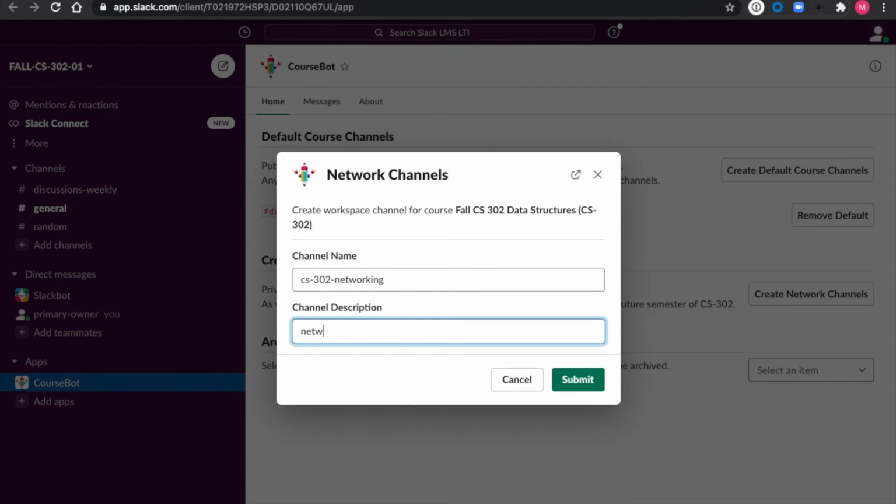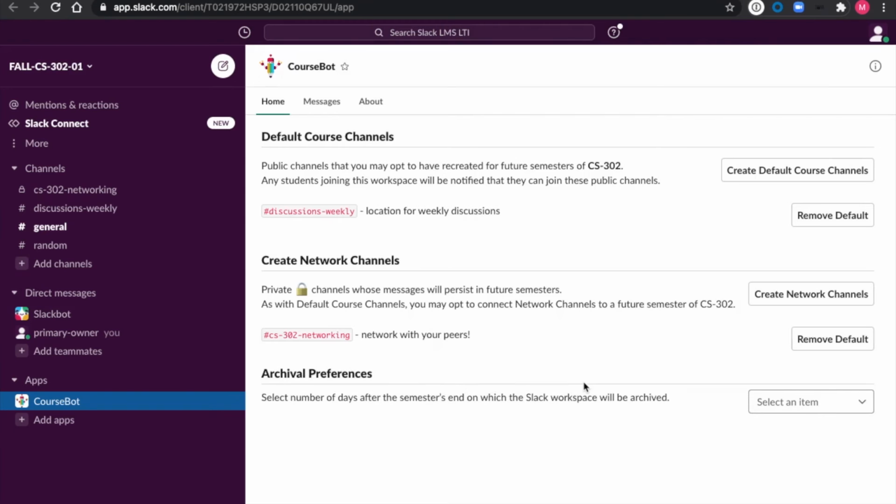Network channels provide a mechanism to bridge different course workspaces. These course workspaces can be for active courses in the same semester, like sections, or for future fall and spring semesters.